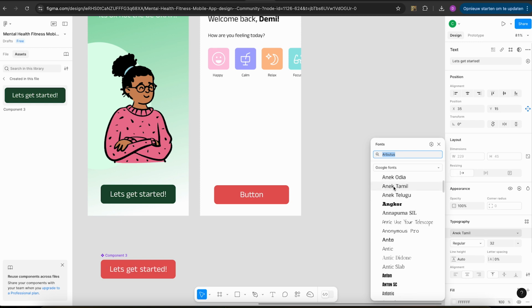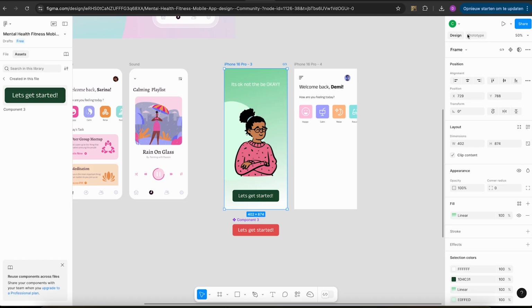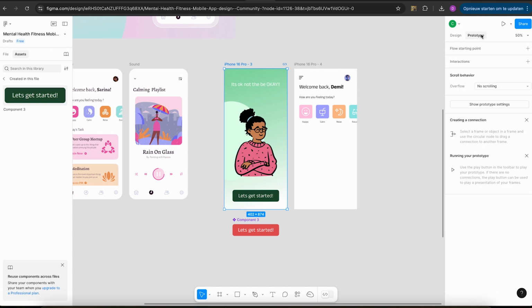Really cool. Now I'm gonna show you the prototype. So now we've made different screens, and now I want to show you how to make it clickable. You want to make sure you're in prototype. In here, at the properties, you can see design and prototype. Now click the prototype button, and now we're in the interface of making the design clickable.